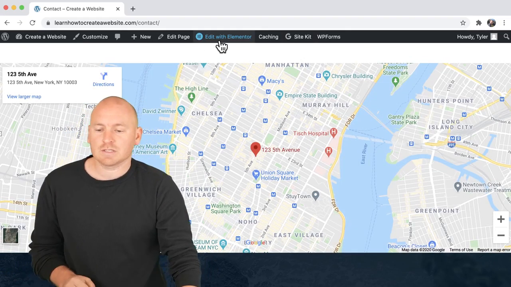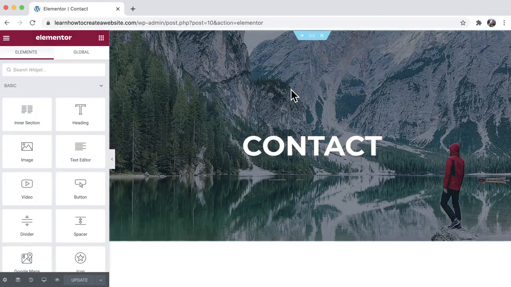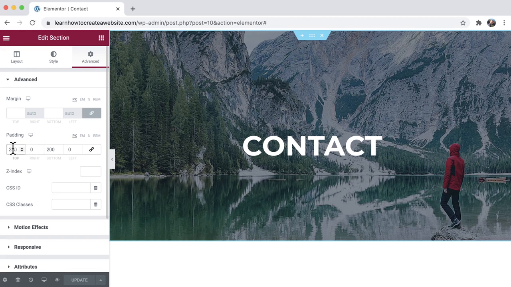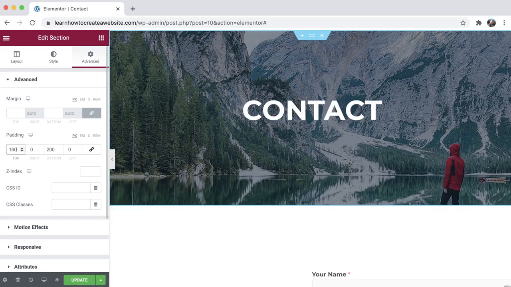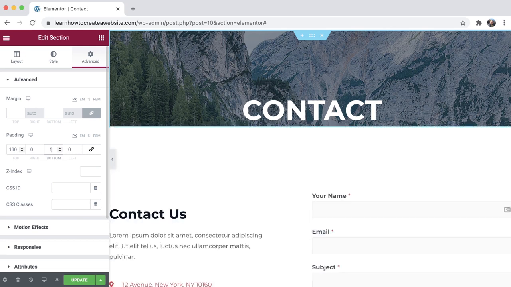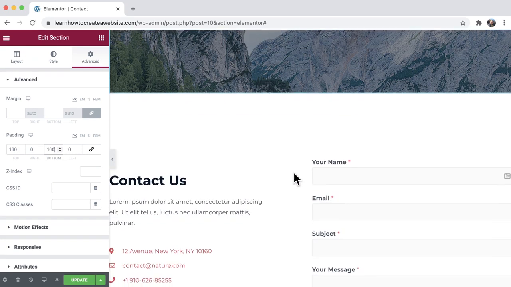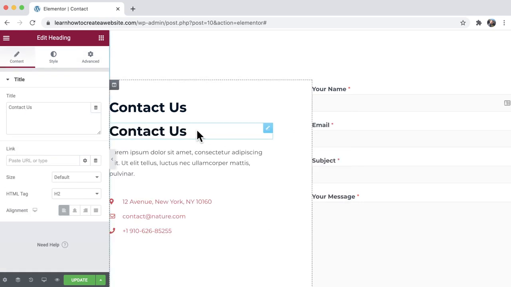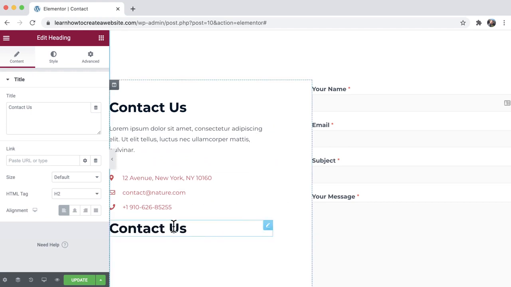So to do that, all we have to do is click on Edit with Elementor. And first thing first, let's change this right here. So click on the entire section, go to Advanced. Instead of 250, let's do 160. And you can click Tab twice, and then do 160 again. That looks pretty good. Then we're going to duplicate this contact us. So just right click or command click or control click, I believe, and press duplicate. And then click, hold, and drag. And then right here, instead of this, let's do follow us, because we're going to put social media under here.